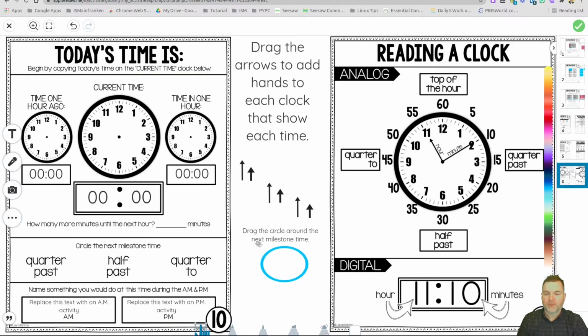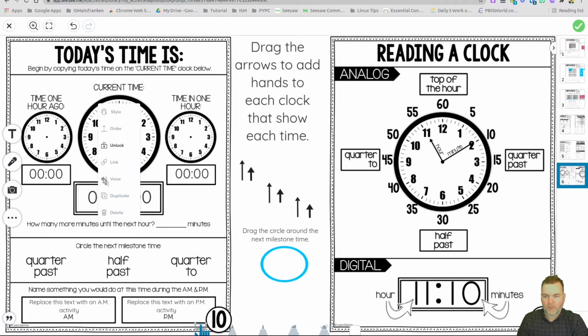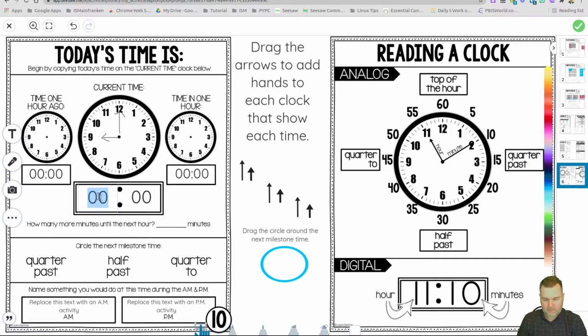Today's time. Here, use the drawing tool. Instead of dragging the arrows, the drawing tool is easier. Okay, let's say that the time is 9 o'clock. And I will then make sure I have 9:00. 1 hour ago, the time was then 8 o'clock.